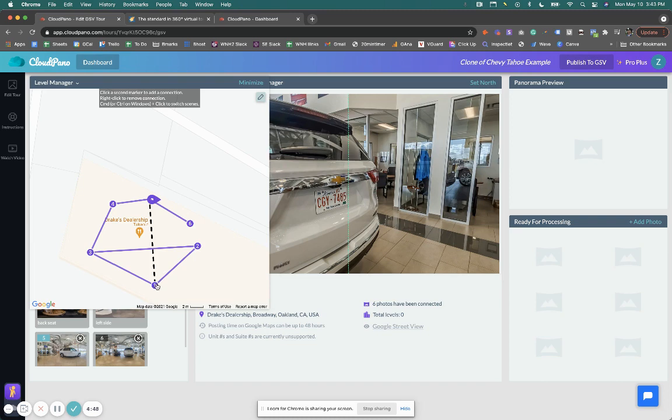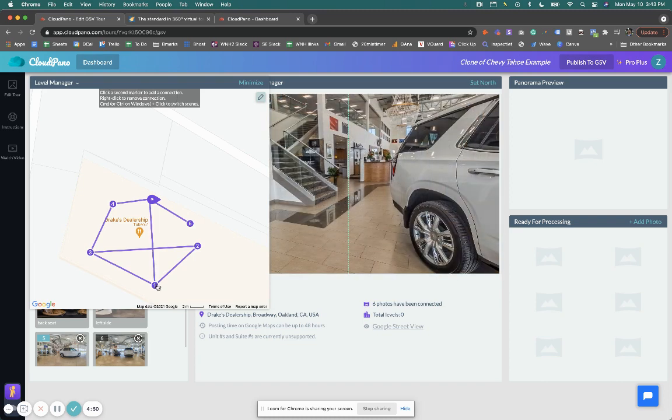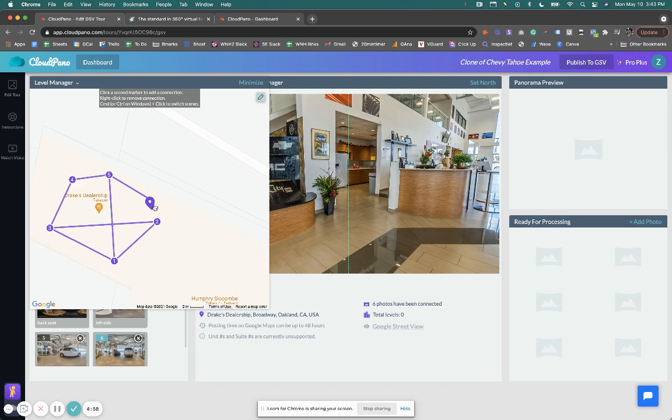Okay, right there. There it is, just like that. So it's a quick and fast way to add connections and remove them. And then just to jump to the next location, you just hold down Control and click it, and boom, there I am. I'm at that location, photo 6 in this case.